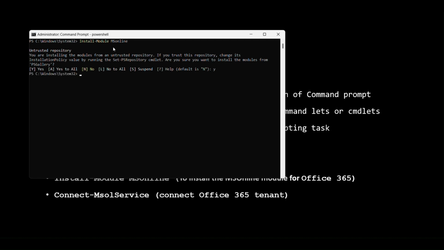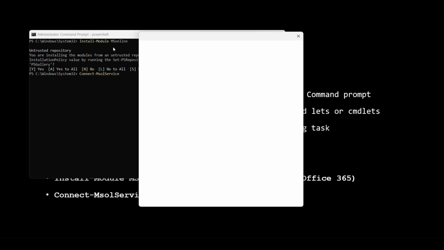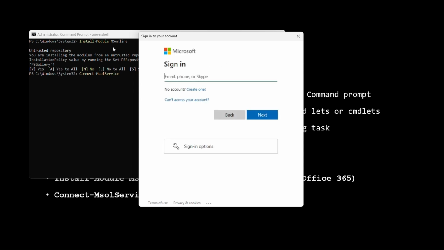It's installed. Now let's try to use a PowerShell cmdlet to connect to the Office 365 tenant. That is Connect-MsolService, enter. So once we run this command, we will be able to use an Office 365 account to log in to the Office 365 tenant, and this will help us manage our Office 365 administrative tasks using PowerShell, which we'll cover in another video.